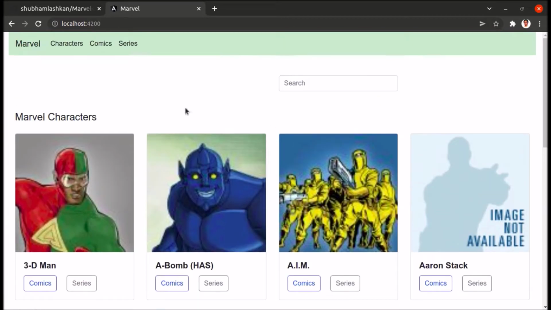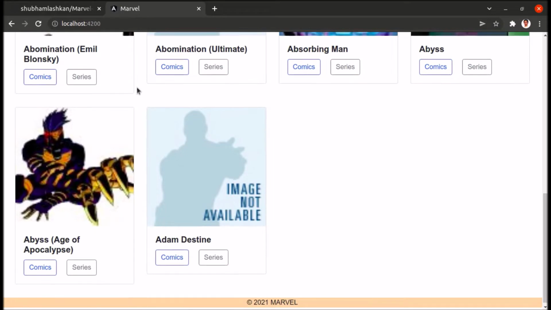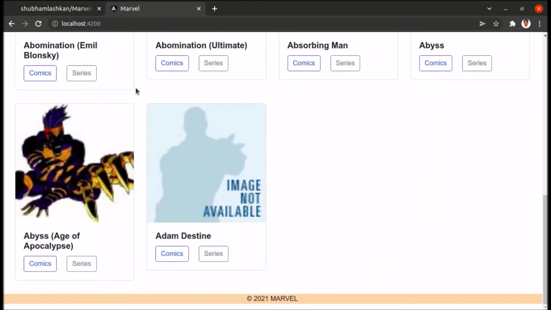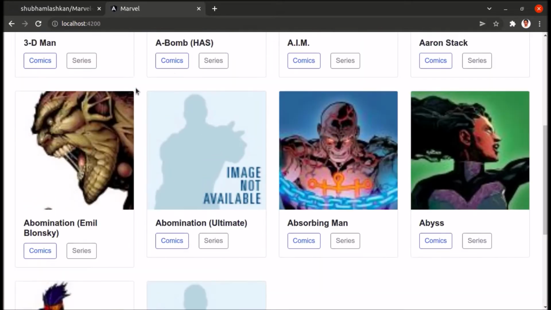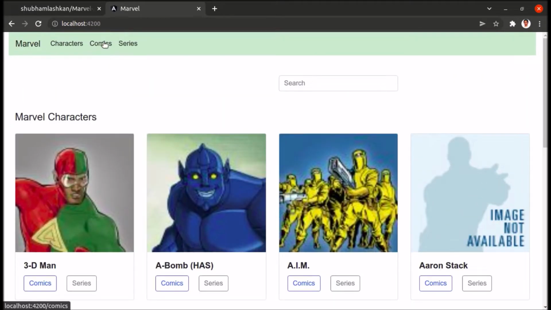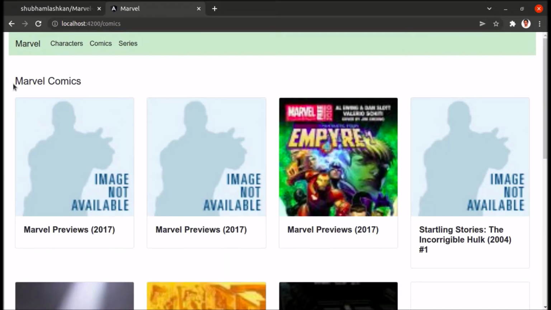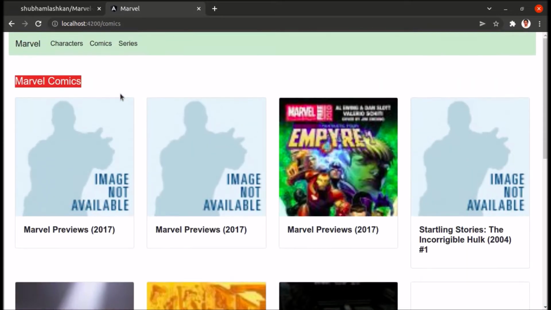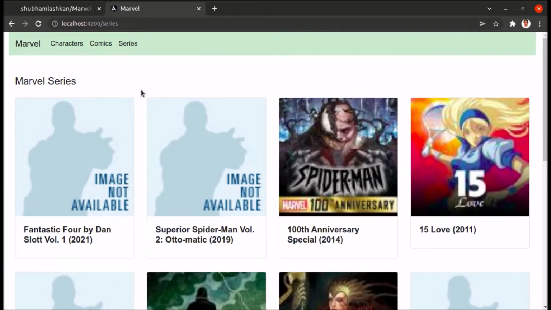On the front page, on the home page, we will see the characters, all the Marvel characters. I am fetching only 10 characters. So these are the 10 characters which the Marvel API will give us. After that we have one more section called comics, which will list the comics from Marvel. So these are the 10 comics which are listed, and then the next section is Marvel series, some of the series of Marvel.